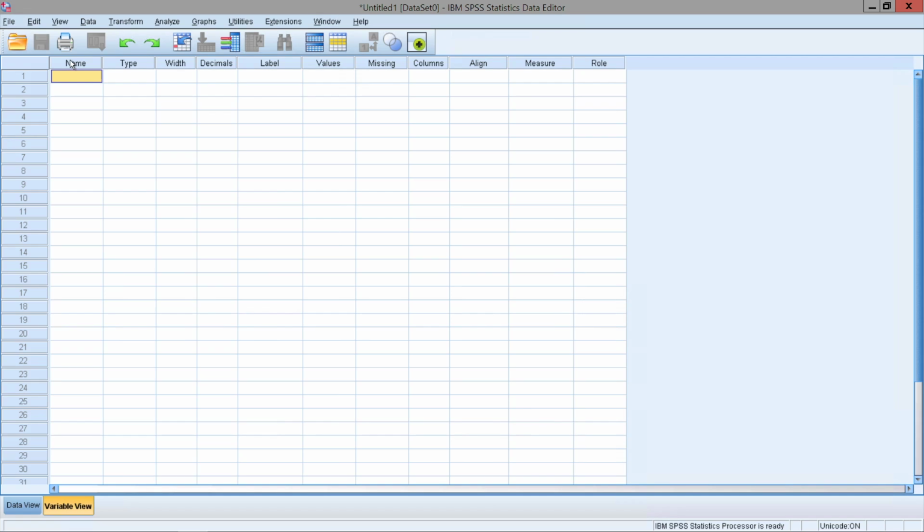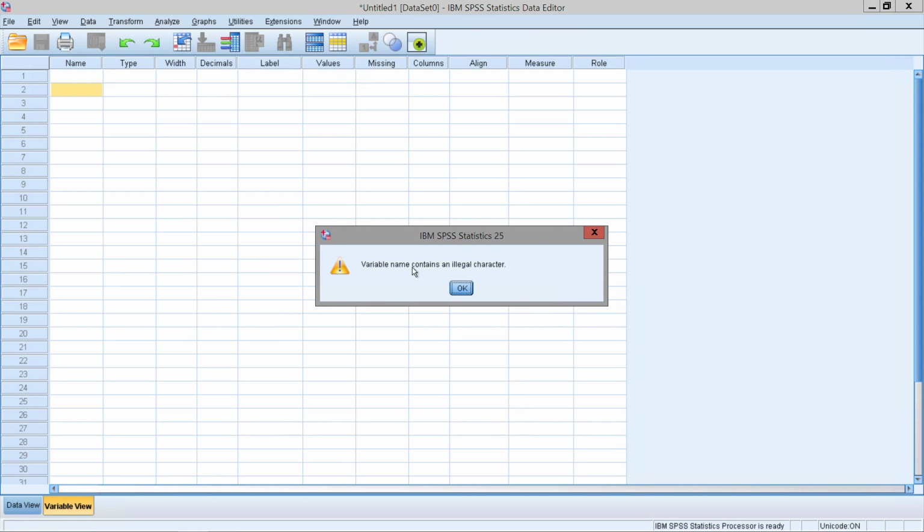The first column is name, which is where we will actually define our variable. One thing to note about this column is that you cannot use space, otherwise SPSS will not be able to read it. For example, let me use the example of "high class". Notice how it says the variable name contains an illegal character.